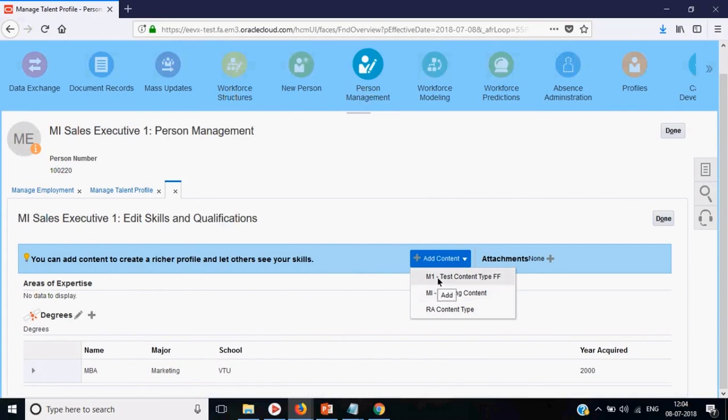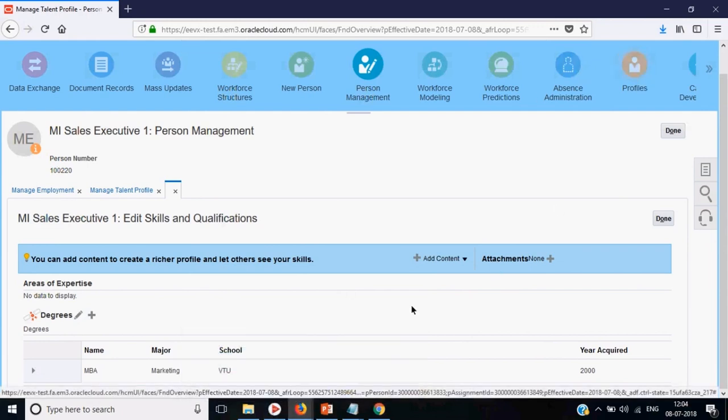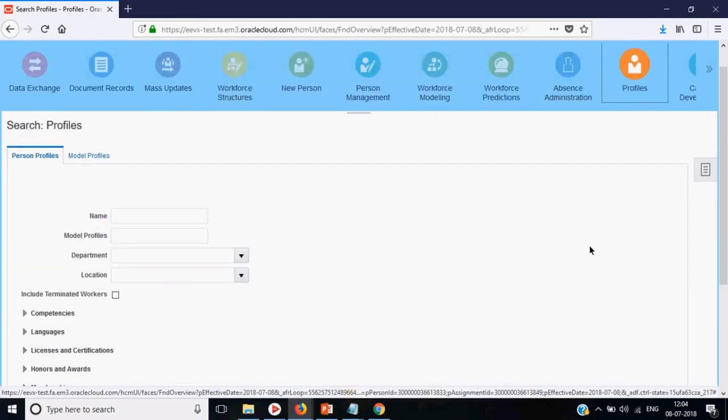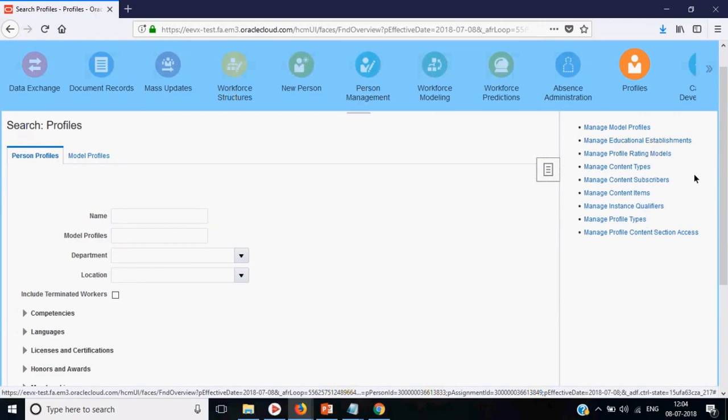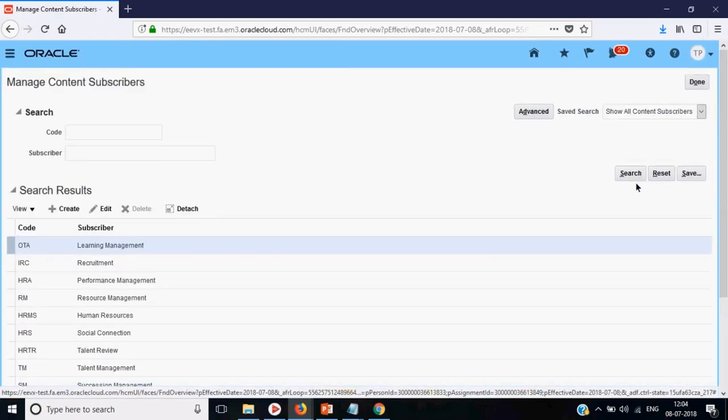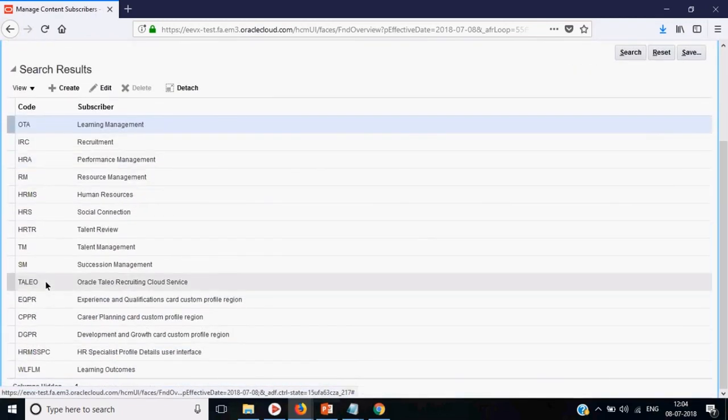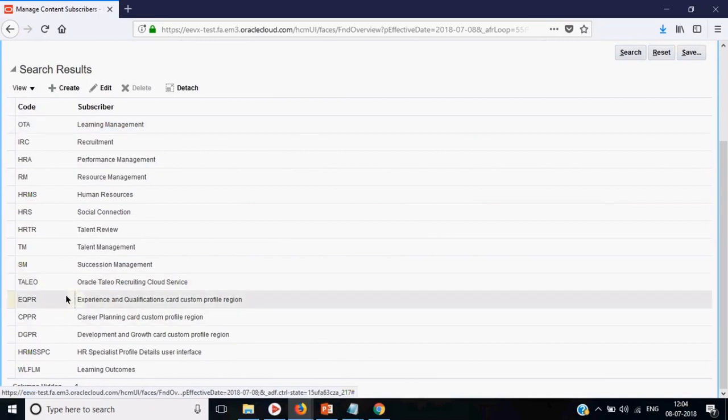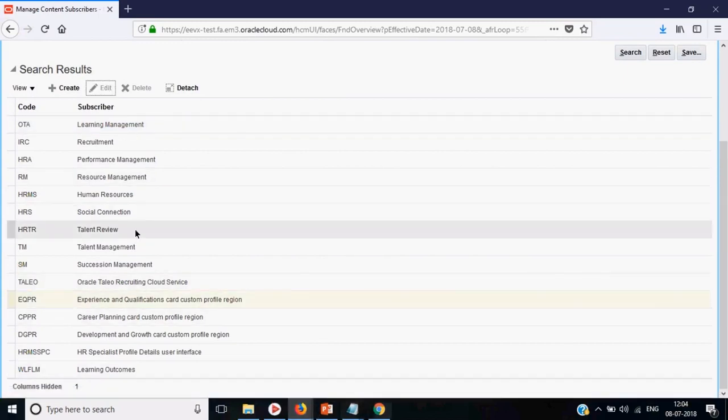This is the content that we have created, right? Yes. In case I want, see now I have only 4, that is degrees, test content, M1 and RA. If I want additional drop downs to appear, what I need to do is, I'll not save this, I am going back to profiles. Content subscribers. You have something called as, okay, so edit here.